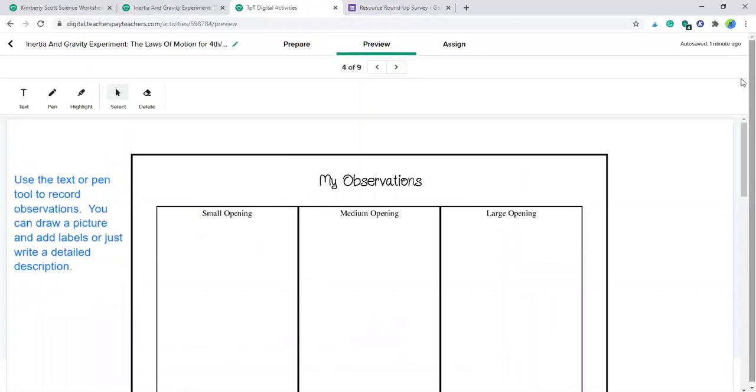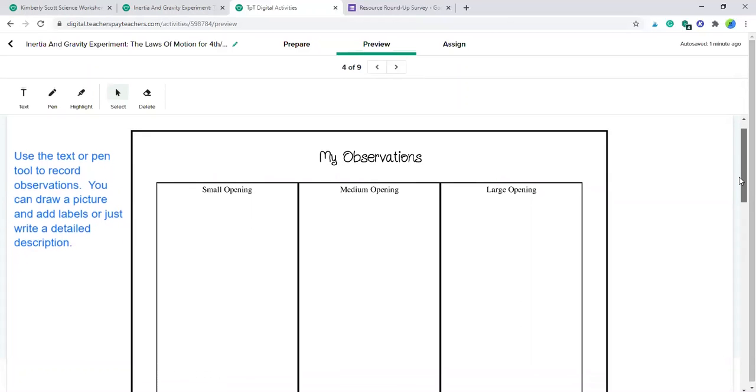Then you get to things like the data table. I did not put in text boxes for that because I left space for them to be able to use the pen tool so that they could try to draw a picture of what is happening, and then they can also just click text to type.